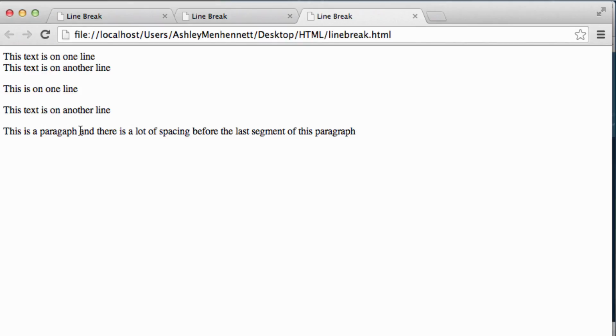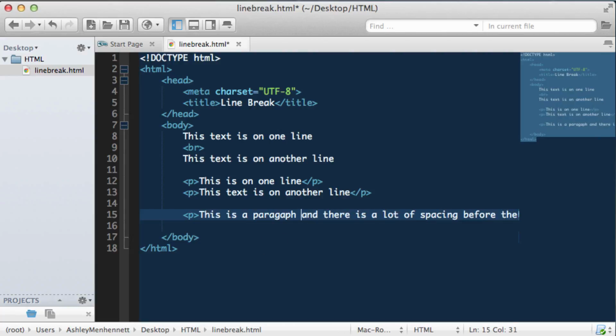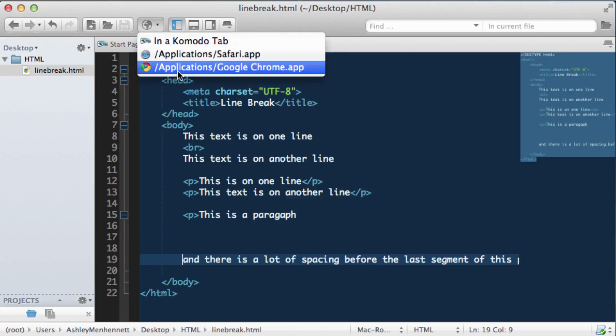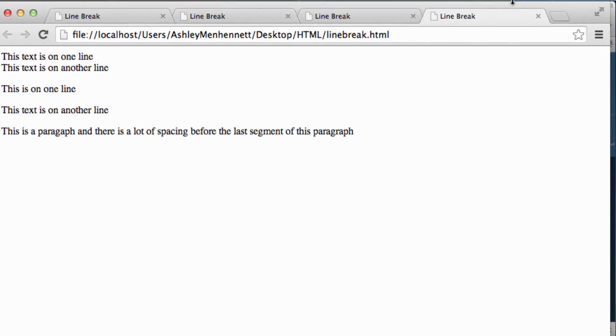So this is where we put the additional spacing, but as you can see, the browser only renders this as one single space. So let's try the same thing, but this time using the Enter key. Save it and preview it in our browser. As you can see, exactly the same thing, only one space is recognized in the browser.